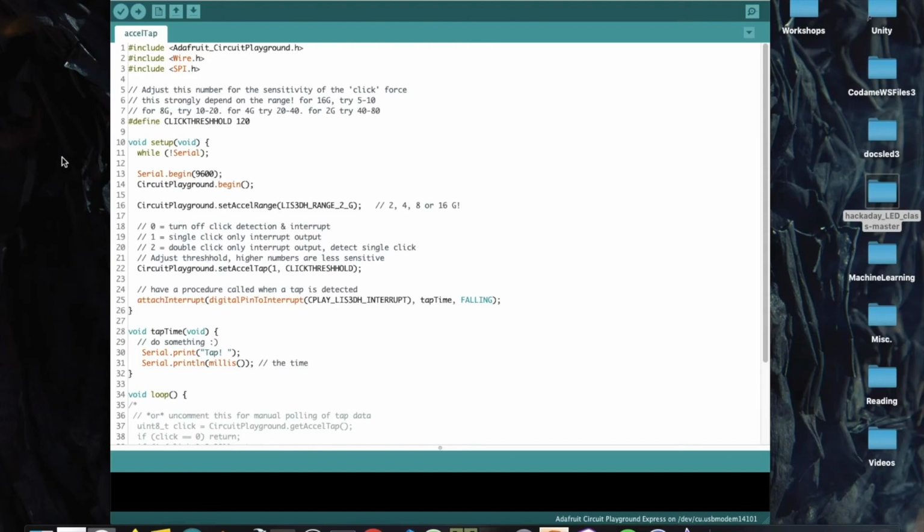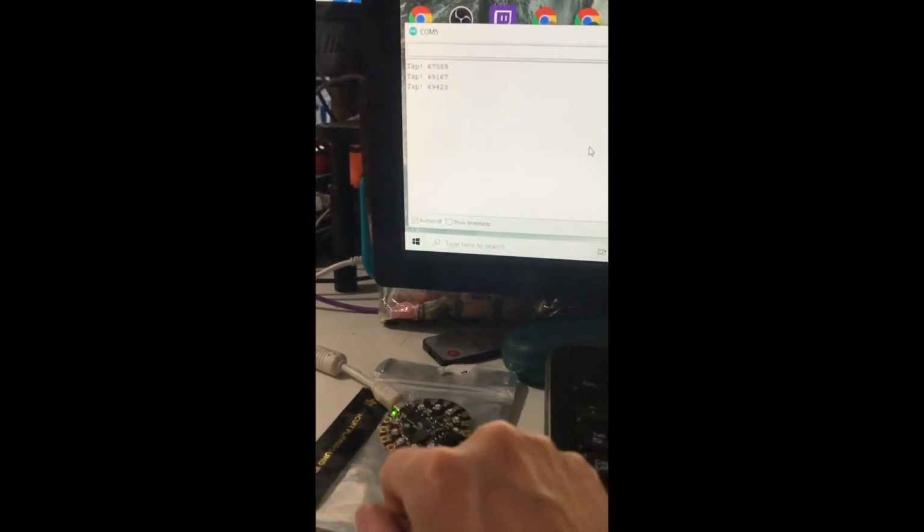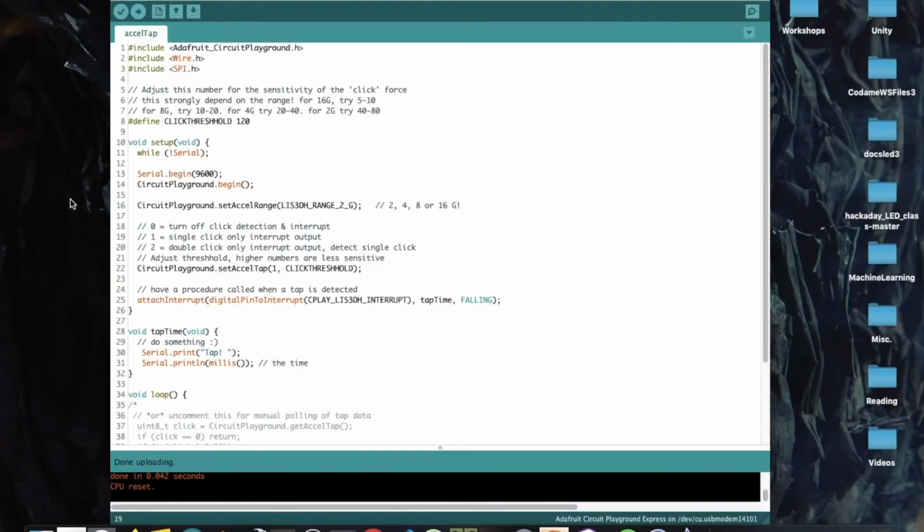Let's take a look at how this sketch works. Upload it as is and have a look at the serial monitor. So how is this sketch working? The magic is all right here on this line. There are different arguments you can give to CircuitPlayground.setAccelTap in order to detect different things. You'll use 1 for single tap detection, as shown, and 2 for double tap detection. 0 turns tap detection off.